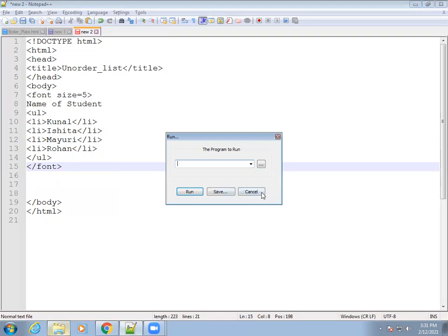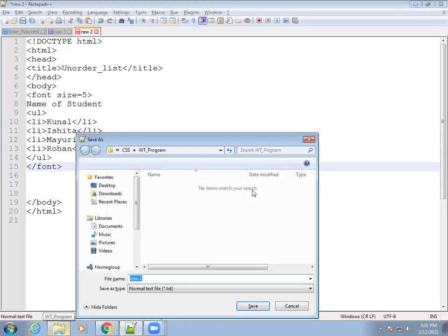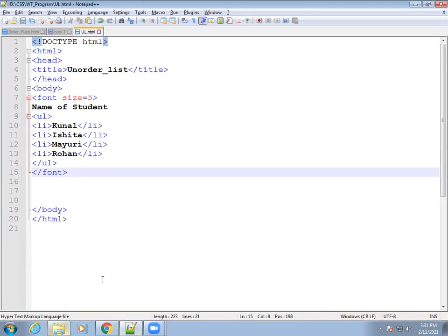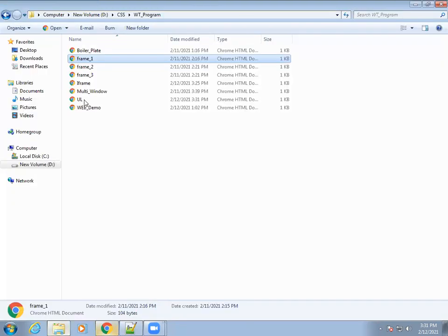Let's run this program. Save this program first. The program name is unordered list .html. I will use the shortcut, whatever you prefer. Let's go to my file and UL. You can see that I used the unordered list, which has Kunal, Ishita, Mayuri, and Rohan.